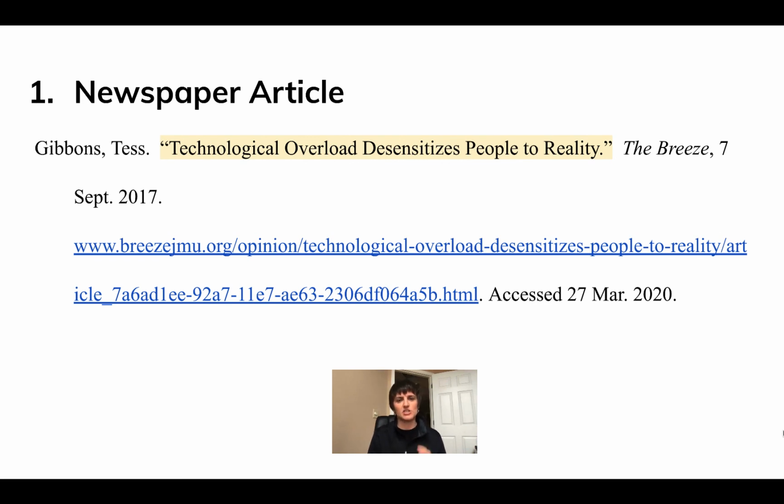Now that is a smaller entity, so it goes in quotation marks, followed by a period. The next thing we see is The Breeze. That's the publisher, or the container, if you will, and that gets italicized just because publications get italicized. Then next we have the date, 7 September 2017. Remember that MLA chooses this day, month, year format, and that months that are longer than 4 letters get abbreviated.